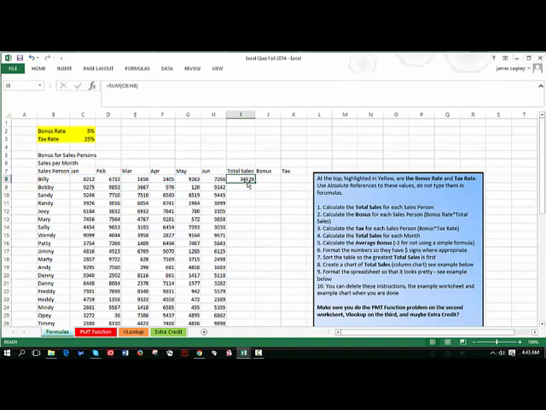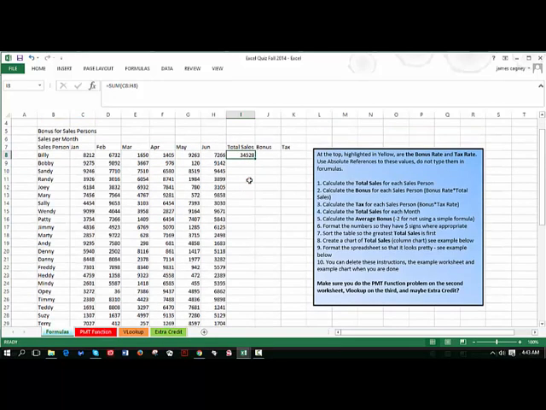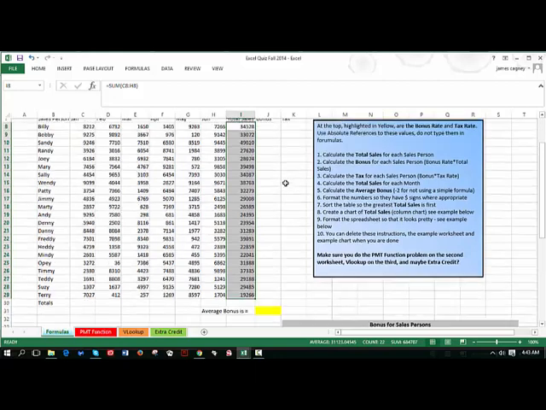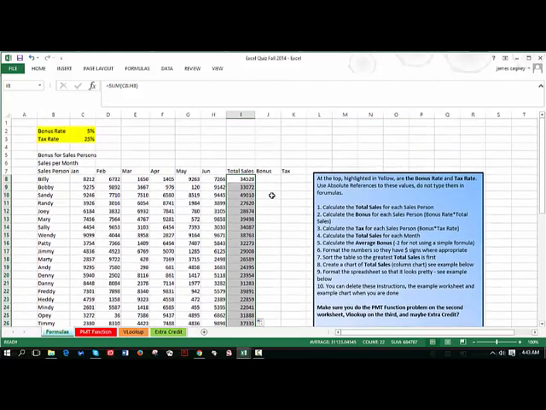There's our total sales. Now I can take that number and just grab the very bottom. See that little tiny rectangle there? I can use that, drag that on down, and that will copy that formula all the way to the bottom.